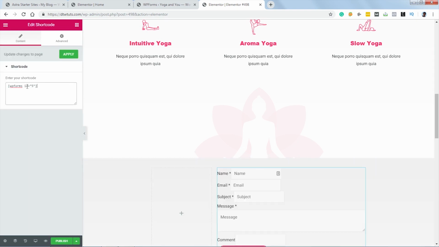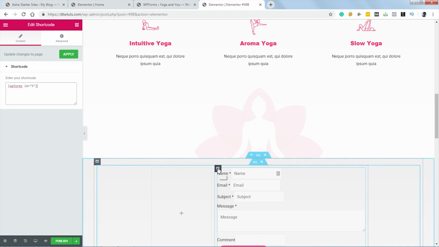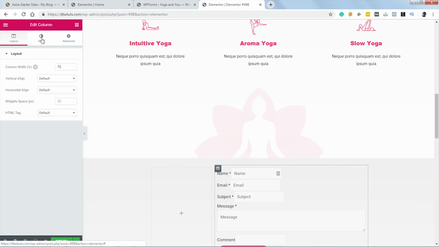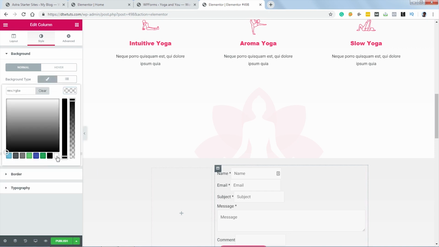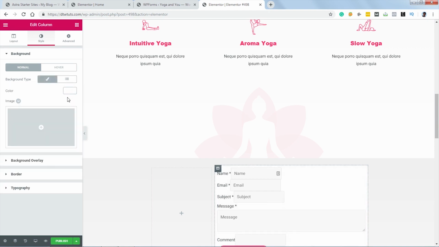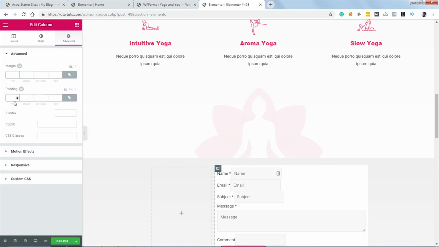I will change the background of this section. Go to style and change the background color to white. And in the advanced tab, I will set the padding to 50px.